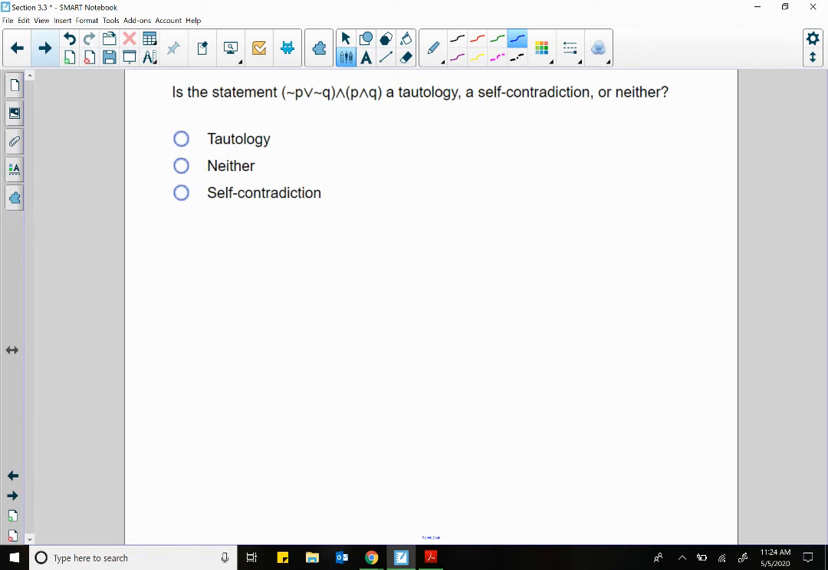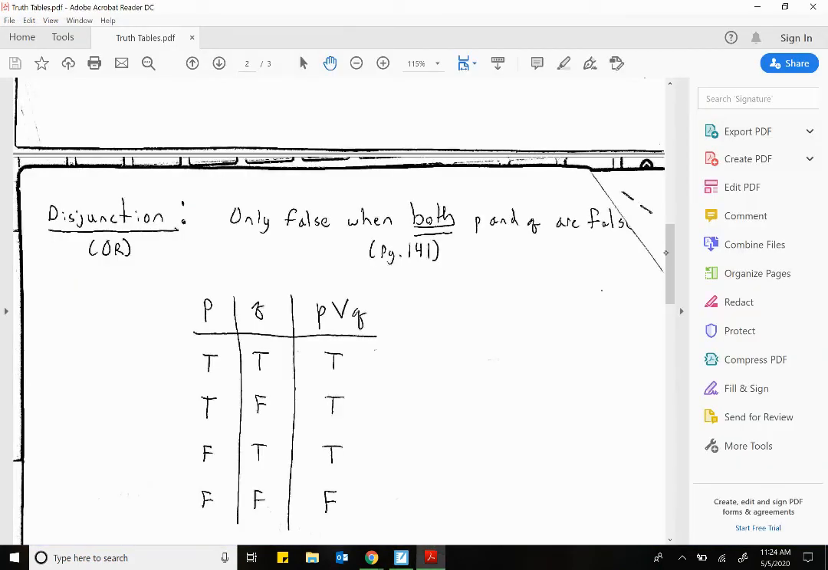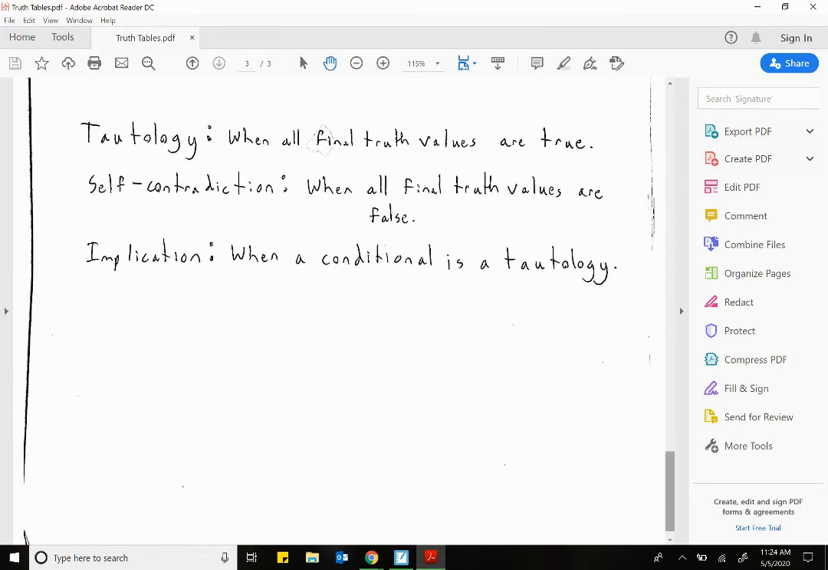All right, so let's talk about this one. What does it mean to be a tautology, self-contradiction, and neither? Well, that's at the very end of these notes. I give you these three definitions. We'll talk about implication when we get into 3-4. But tautology just means when all the final truth values are true. So if you run a truth table and in the end you have nothing but true, everything's true, that's a tautology.